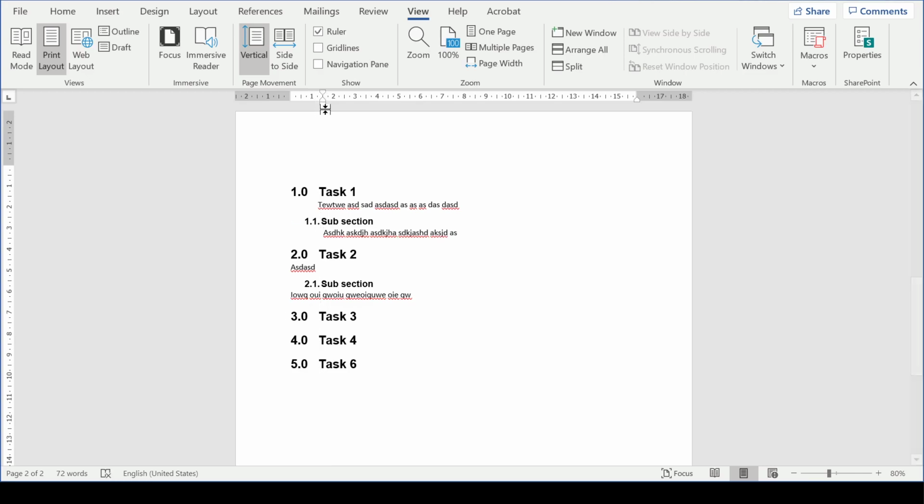So that's how to maneuver the text around. You may just prefer it all the way across.